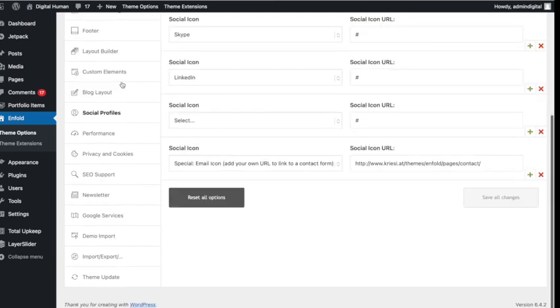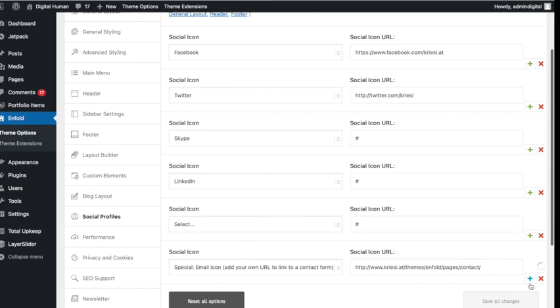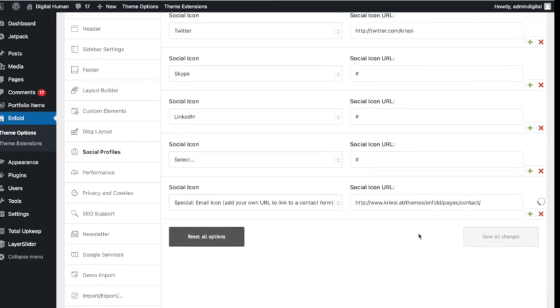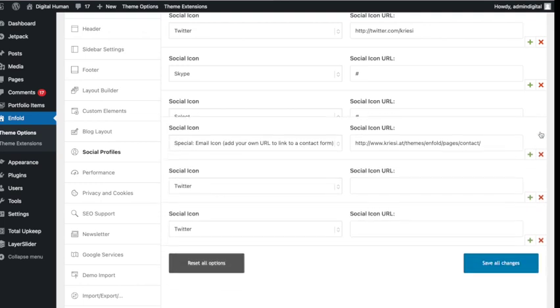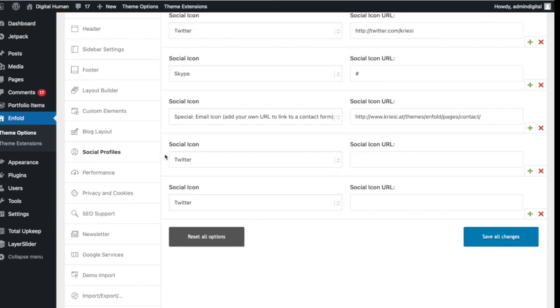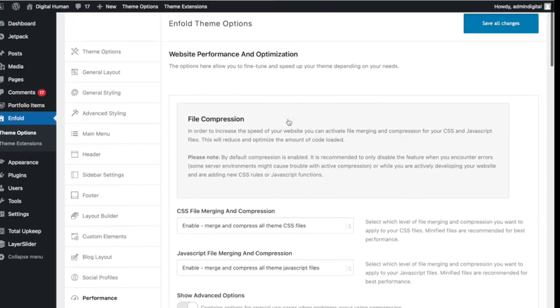This is social profiles. We can add as many social media accounts as we want. We can also add in an email icon, and then it directly links to our email address. Those social icons can be placed on the header, the footer, or anywhere else.